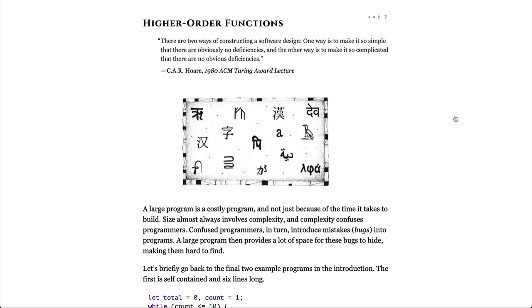Chapter 5. Higher Order Functions. There are two ways of constructing a software design. One way is to make it so simple that there are obviously no deficiencies, and the other way is to make it so complicated that there are no obvious deficiencies. C. A. R. Hoare, 1980 ACM Turing Award Lecture.